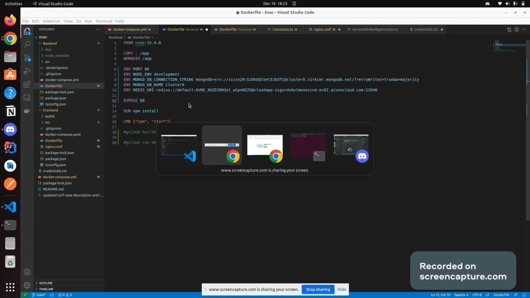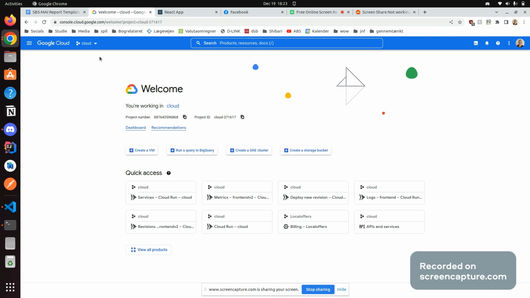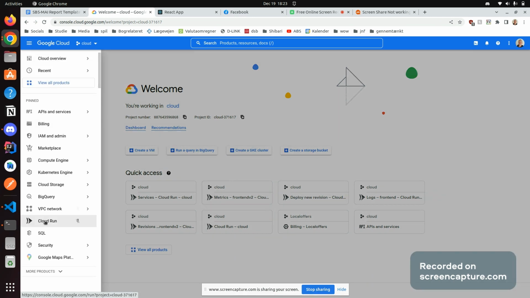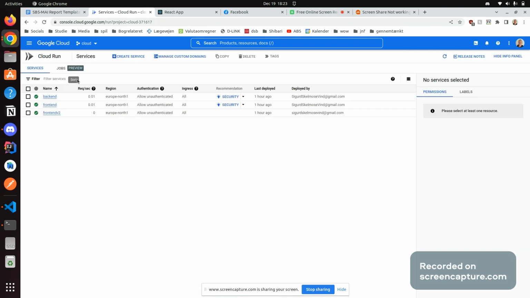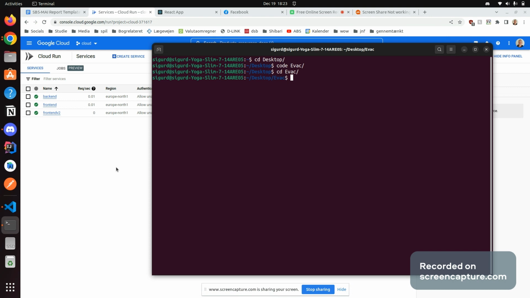So for example, the connection string to the MongoDB and the Redis URI and stuff. And once I have this, I can go to Google Cloud. You can see I've just created a simple project called Cloud, and it has the project ID Cloud 371617. And in order to deploy something to Cloud, I chose to do Cloud Run. And in here, I can just create a new service, which I have done. I've created one called Backend, and then I can actually build and deploy this from my command line.